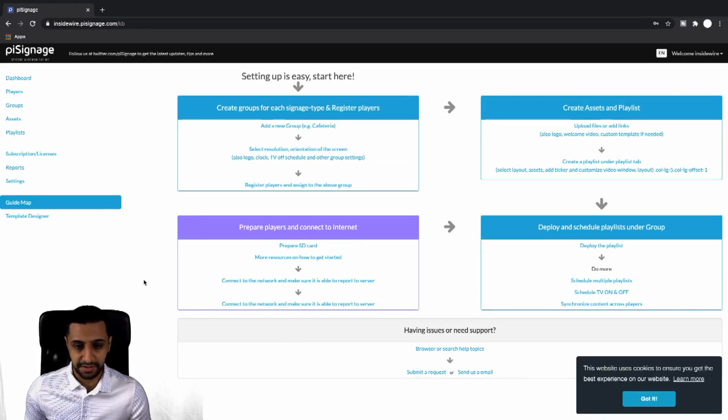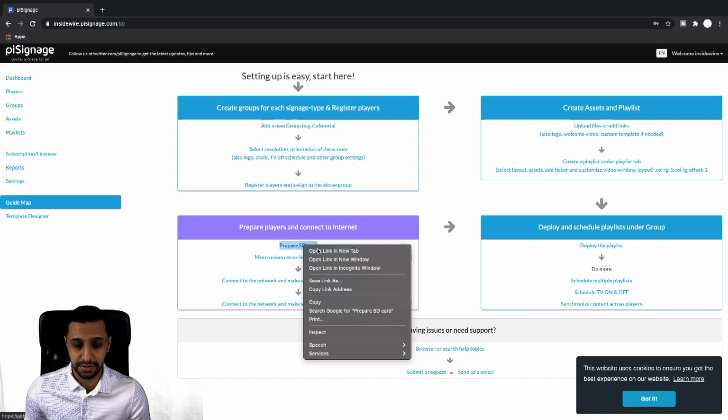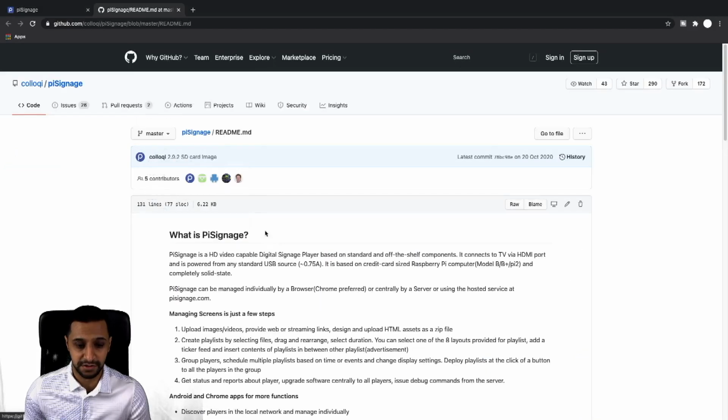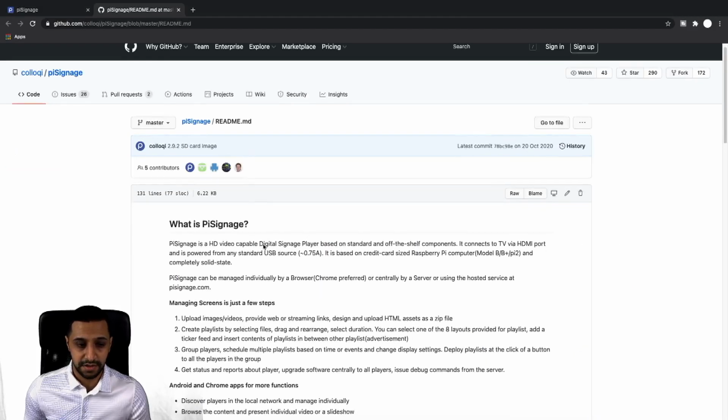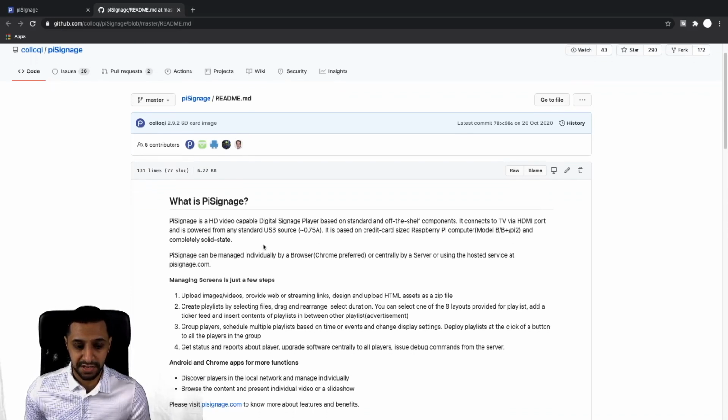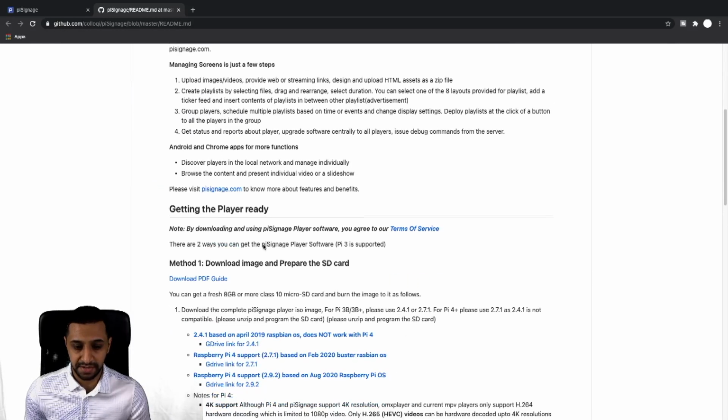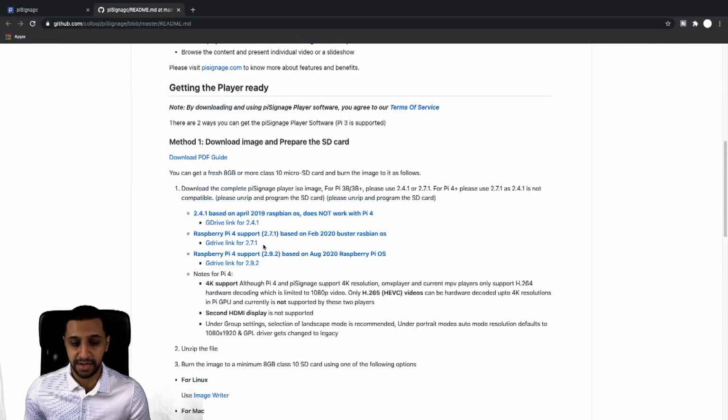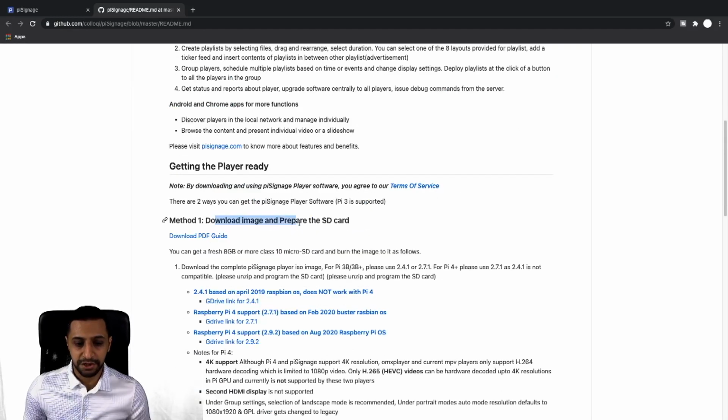Excellent. So this is the start here. So it actually gives you some step-by-step links on what you need to do. So prepare players and connect to the internet. So the first thing we're going to do is prepare an SD card. So let's just have a quick look at this. This takes you to the GitHub website, and it's going to tell you how to download and prepare an image. Here it shows download and prepare the image for the SD card.